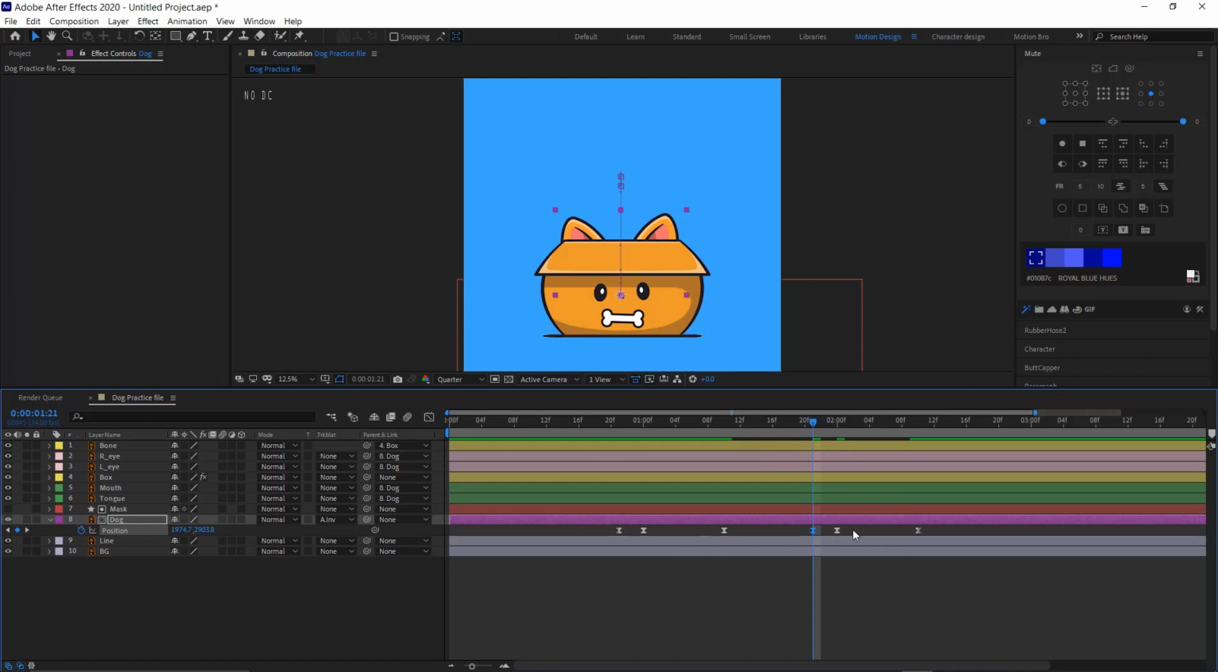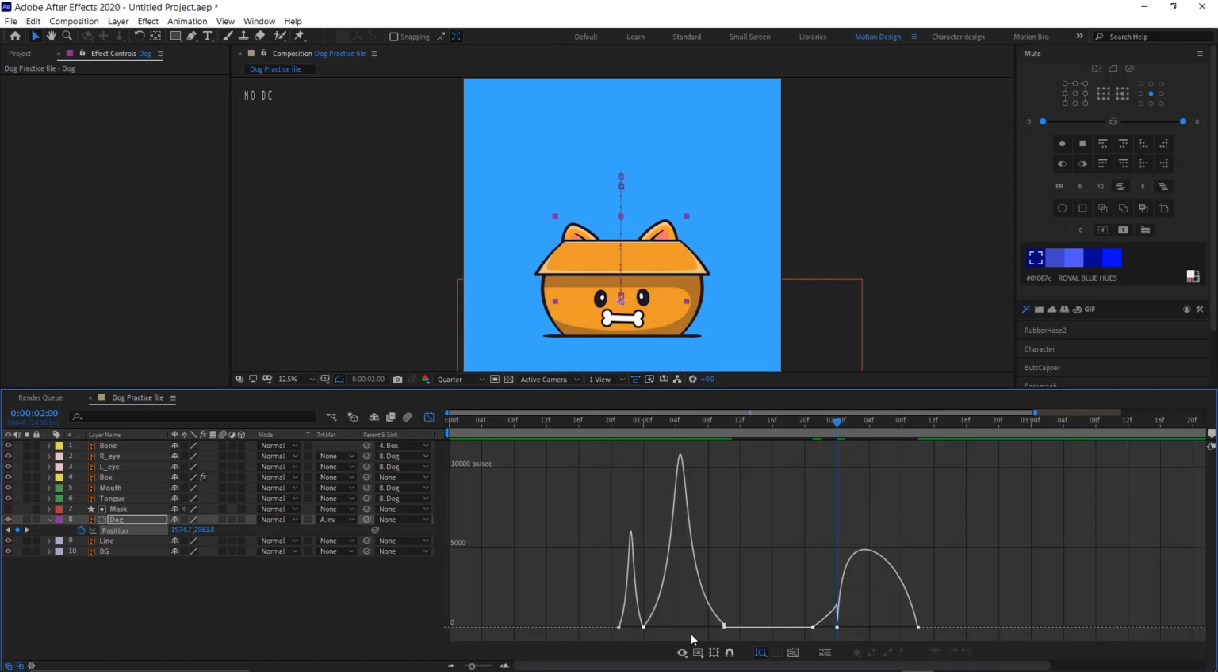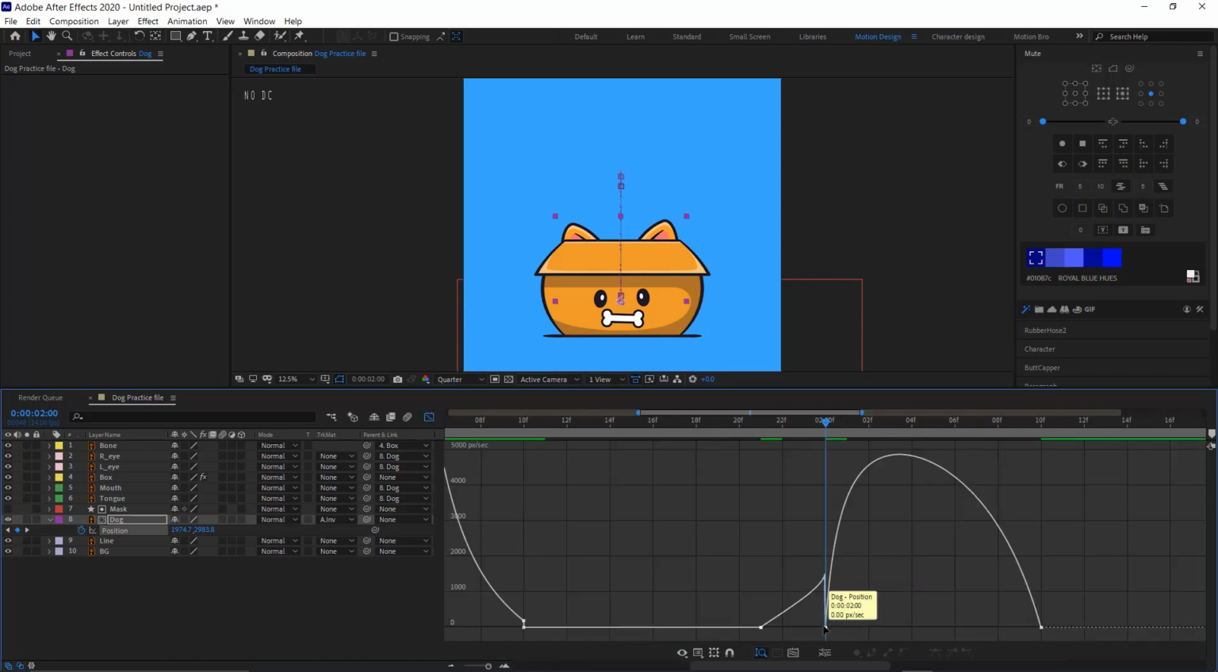I'm going to copy the first keyframe and paste it in here. And then I'm going to add a bit of anticipation by moving the dog a bit down. Now let's select these keyframes, go towards the graph editor, and zoom in a bit. Adjust the keyframes like so.